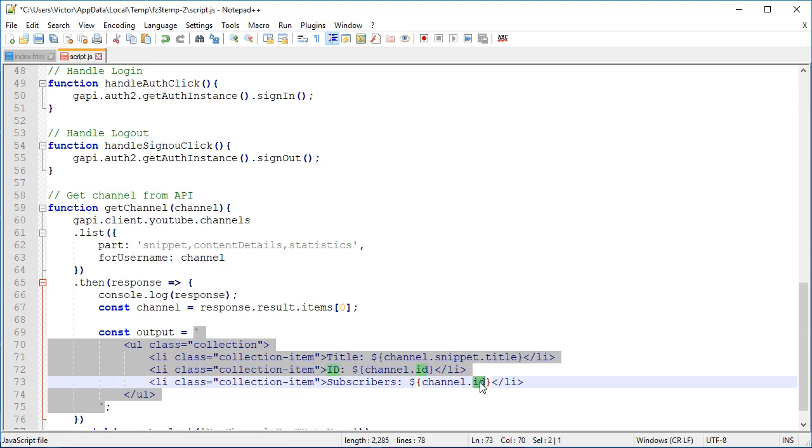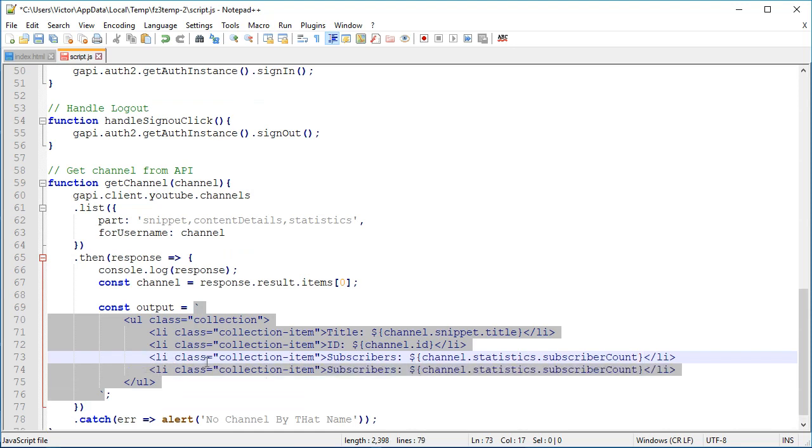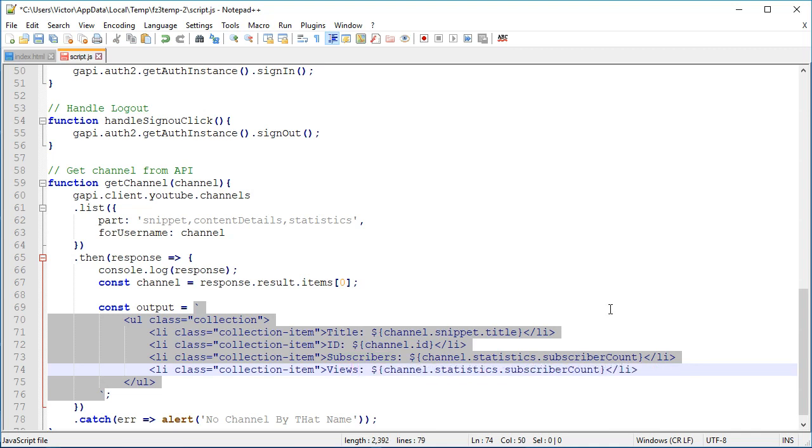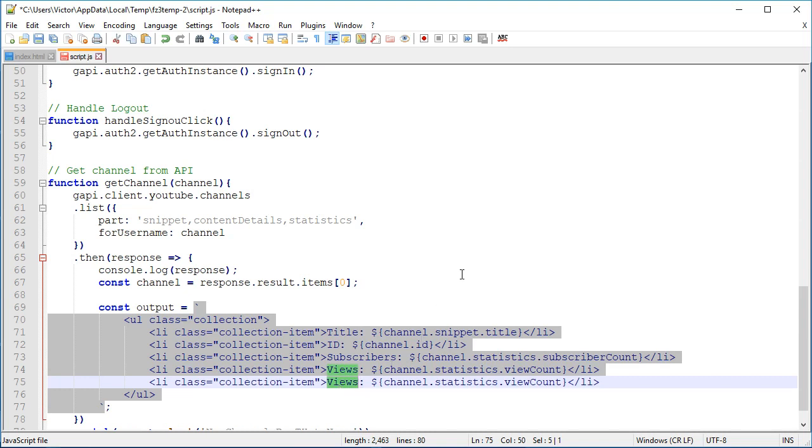And then we will have subscribers, and we'll get channel statistics, and then here subscriber count. The next one is going to be views. We get channel statistics, and then here view count. We will also have videos here, channel statistics, and then video count.